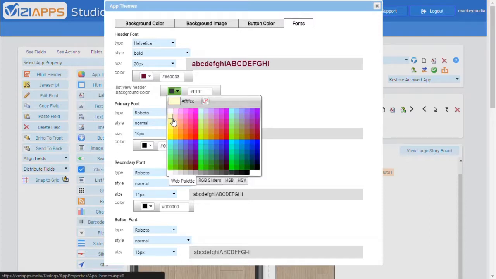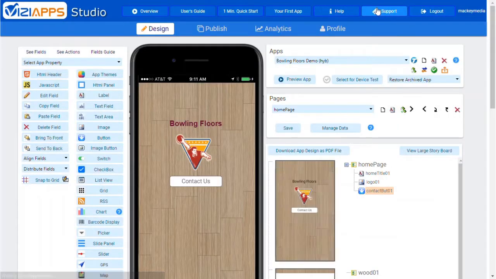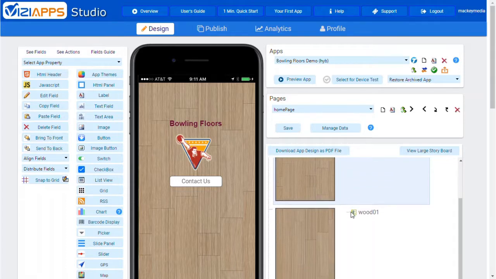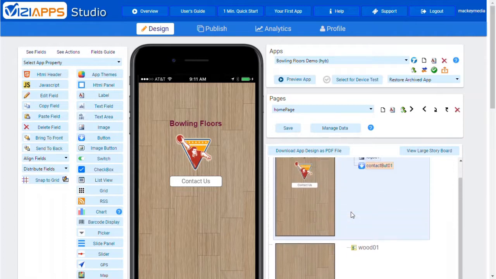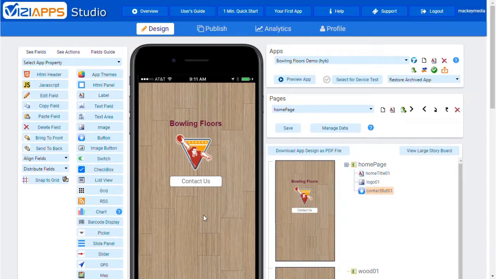Once you've made your adjustments, simply click on the X in the upper right corner of the window, and you'll see ViziApps Studio implement your themes. After you exit the dialog window, ViziApps will update your whole storyboard with the images. If you have many pages, it'll take some time, so just wait until the whole storyboard has been updated.